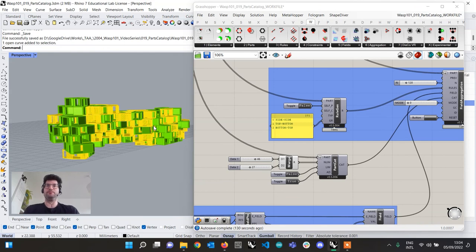Now, I hope that the tutorial was clear, and I hope that using the part catalog will help you increase the control you have on your aggregations.